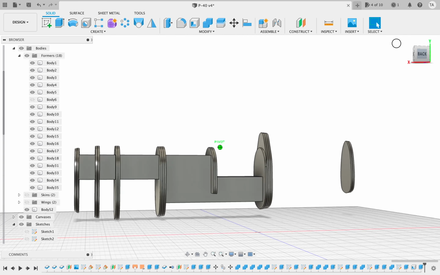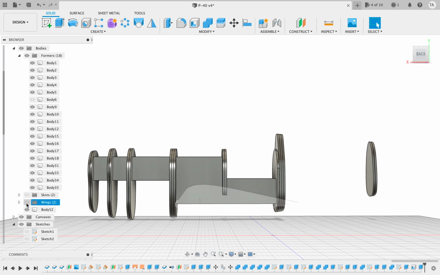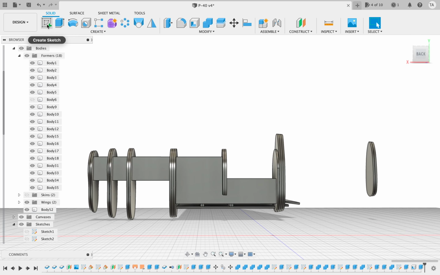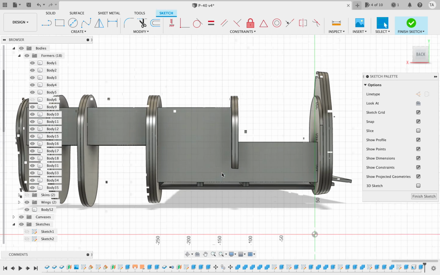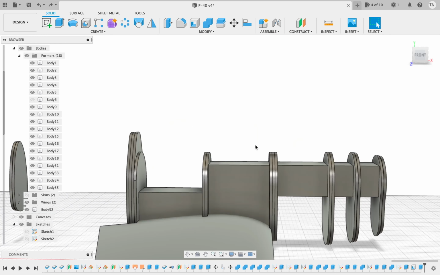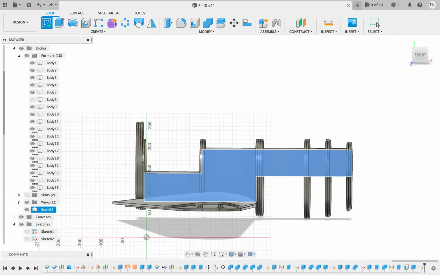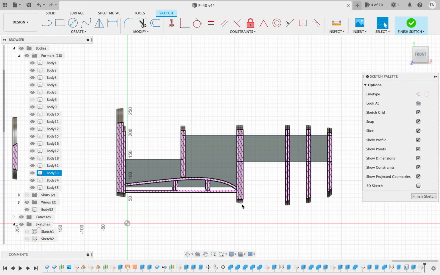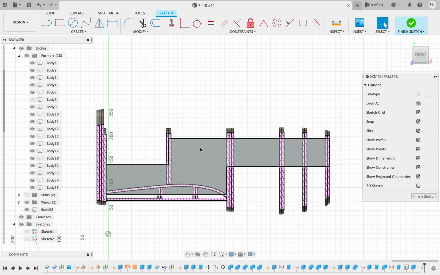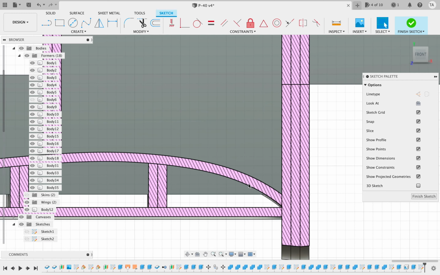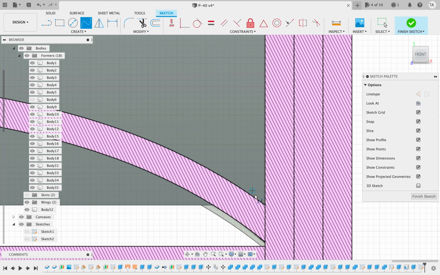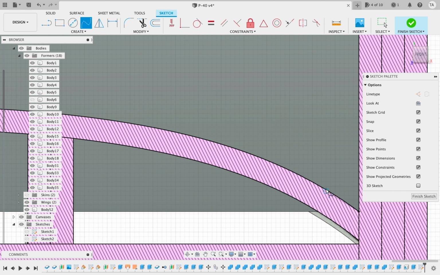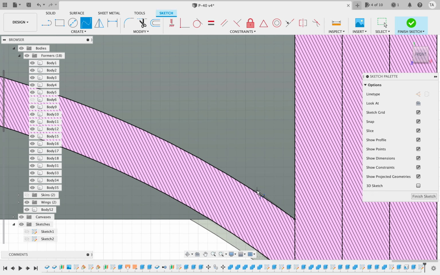Next, we're gonna show the wings. Okay, a sketch on here. And see, actually we're going to do it on this side. I'll slice it. You can still see the wings. You want to get the wing profile that intersects with this sketch plane. Do what we did earlier, where we trace this outline.